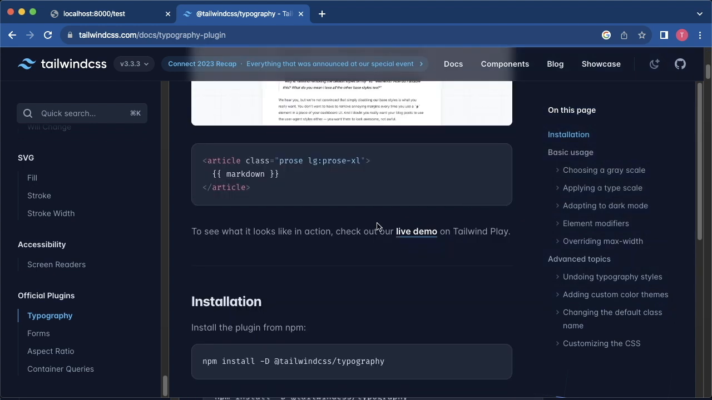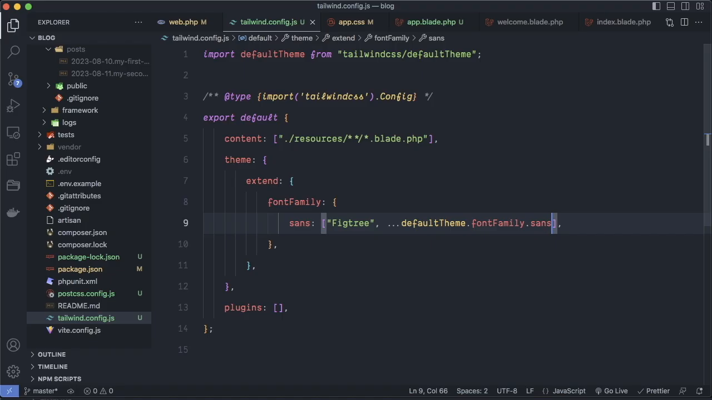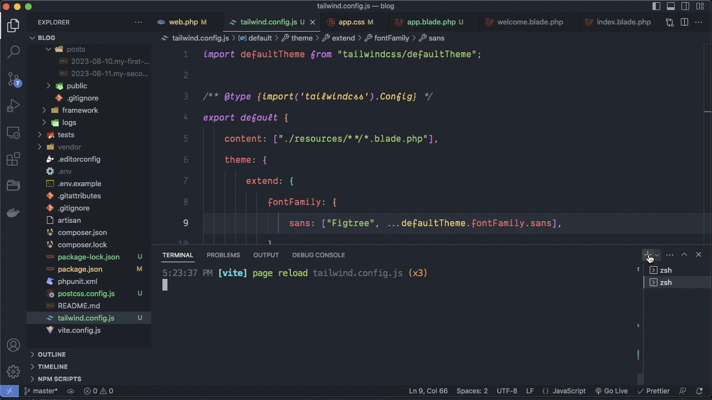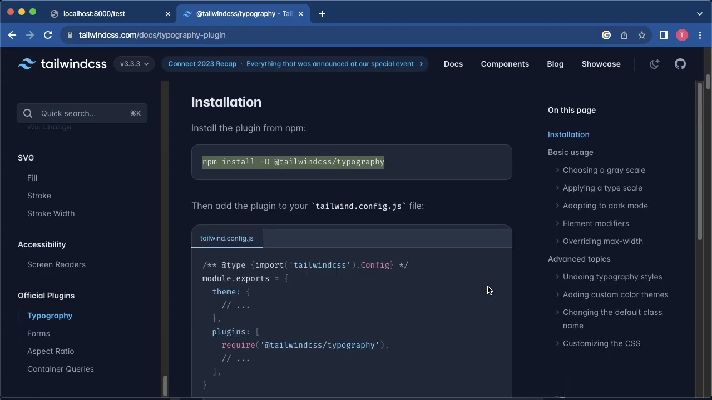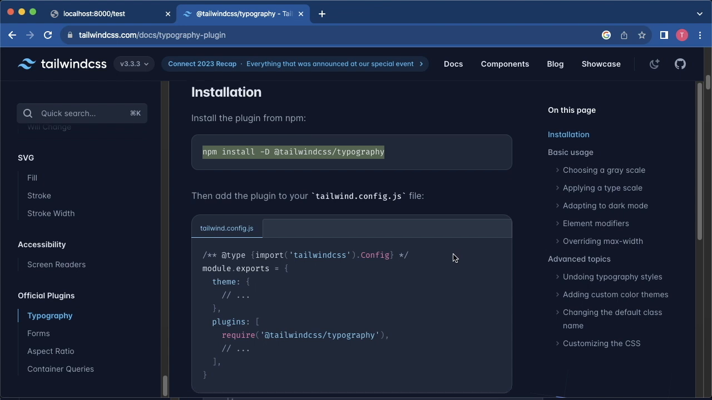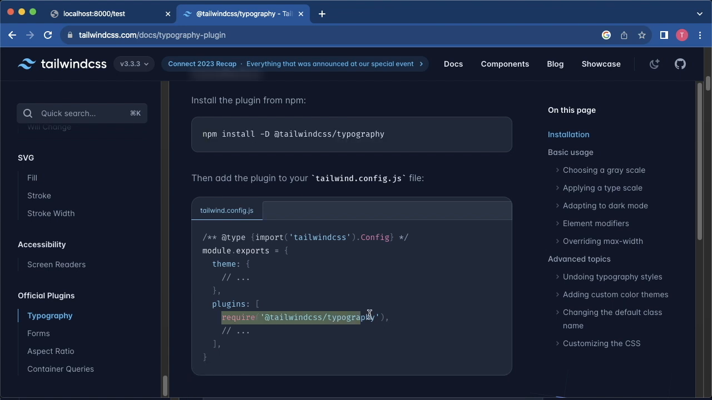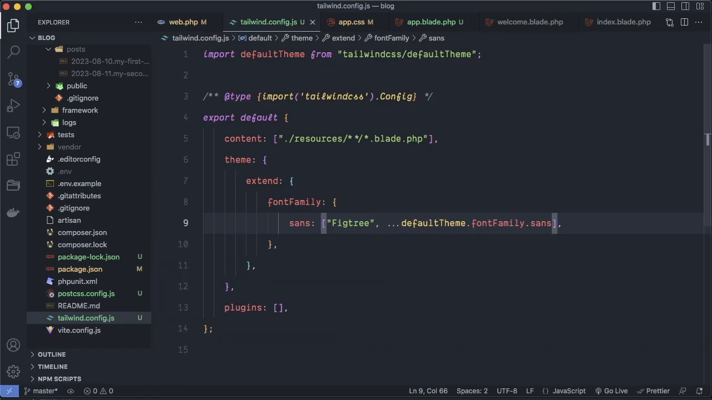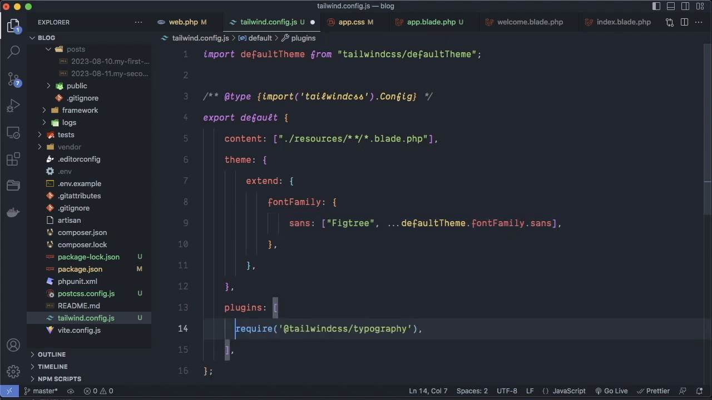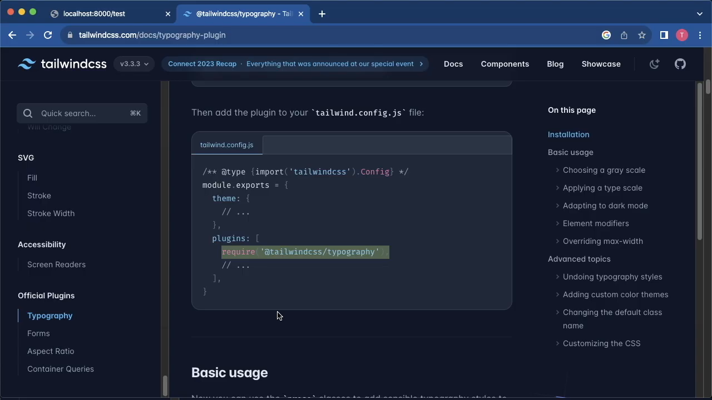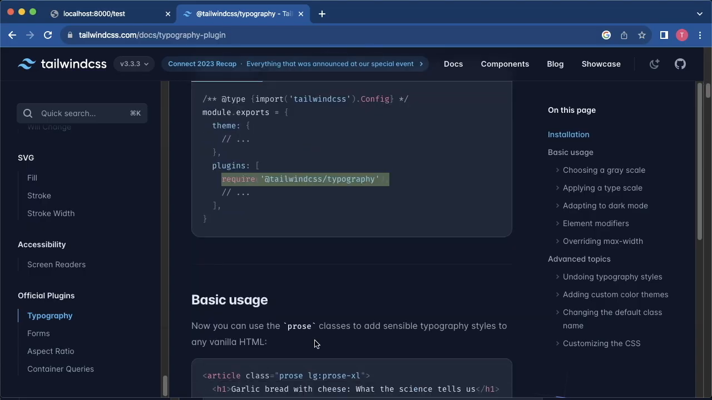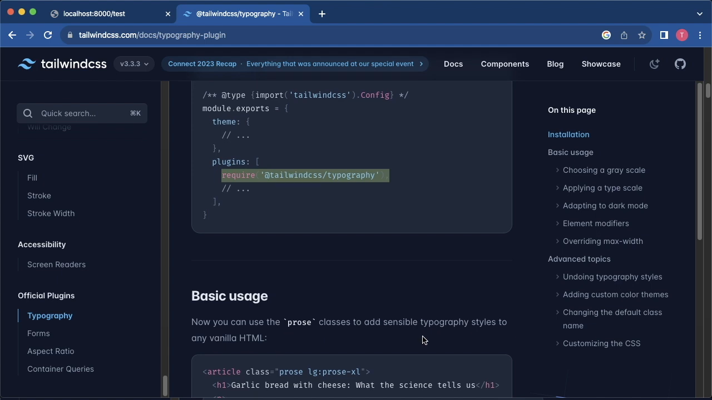Alright, let's copy the installation command. Back to our terminal. Paste the code, and then hit enter. Next, we need to add the plugin in the Plugins option of the Tailwind configuration file. Now, we can use the prose classes to add sensible typography styles to any vanilla HTML.